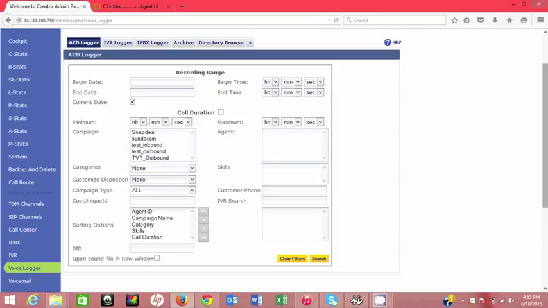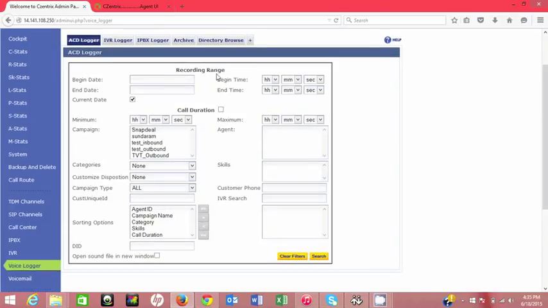And I can filter which call recording I want to see by selecting a range of begin and end date, begin and end time, current date, minimum and maximum recording durations, duration of calls, recording of a particular campaign and agent, and so on. The currently selected filter is the current date, and I'm searching the filter, and now you can see the results for various recordings for the day.